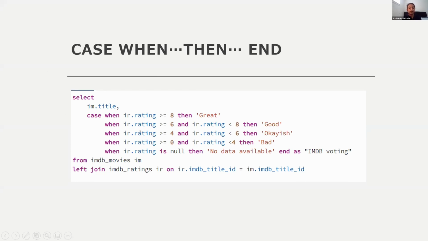When another criteria is satisfied, put another thing as an output, and you can write as many when conditions, and in the end you can also write an else, which is like if none of these criteria are satisfied, you can give another output. So let's see how that works.